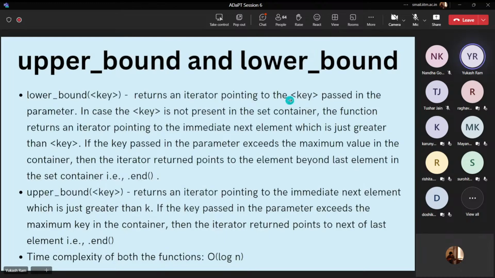And we have upper bound and lower bound, which was already discussed in one of the earlier sessions. But upper bound and lower bound is also a kind of function. It's a function for the associative containers. So let me go through it again.